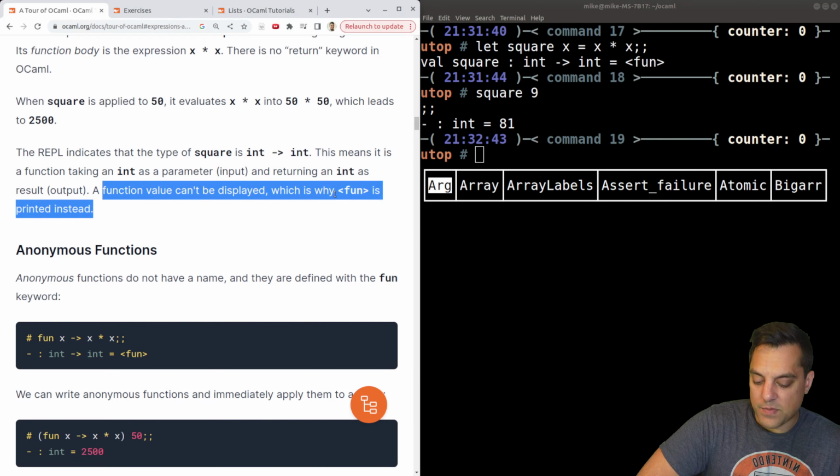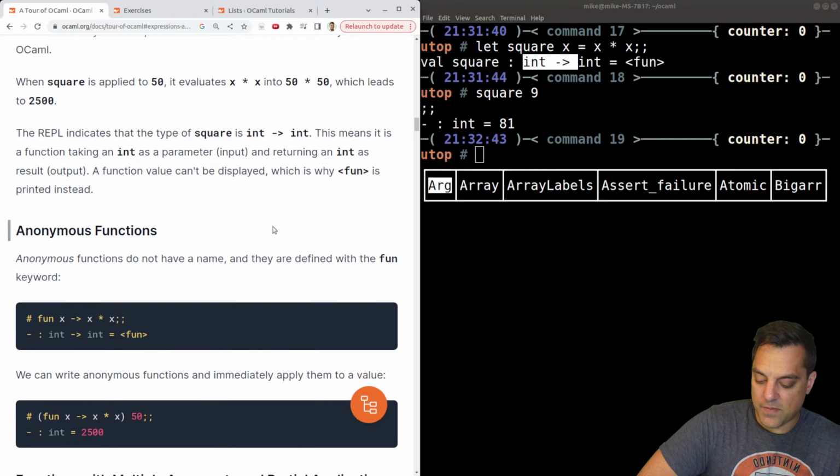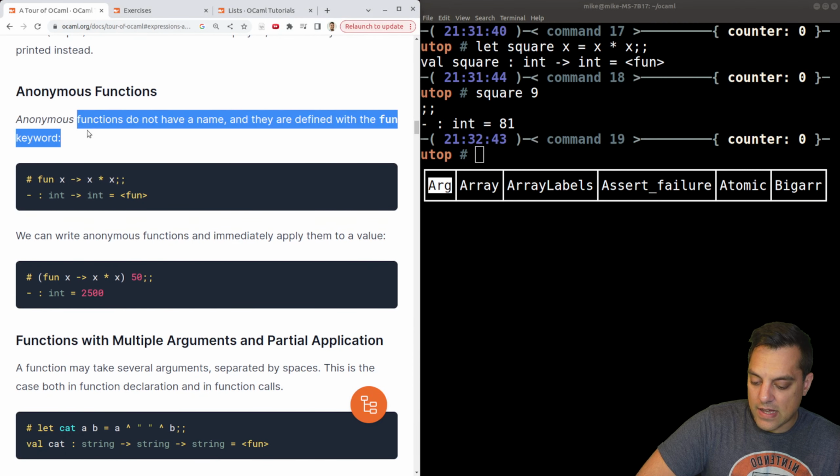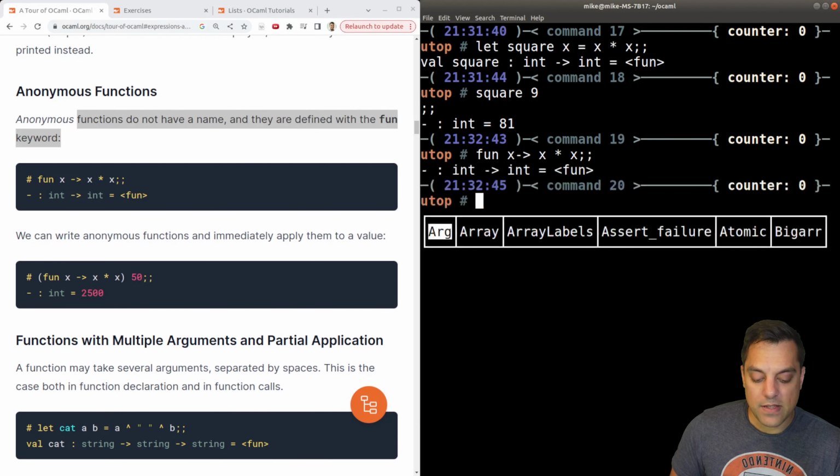A function value can't be displayed, which is why fun is printed instead. There's no value here, but here's the type. Anonymous functions do not have a name and they're defined within the fun keyword. Let's do the same. The anonymous functions sometimes go by lambda in other programming languages.